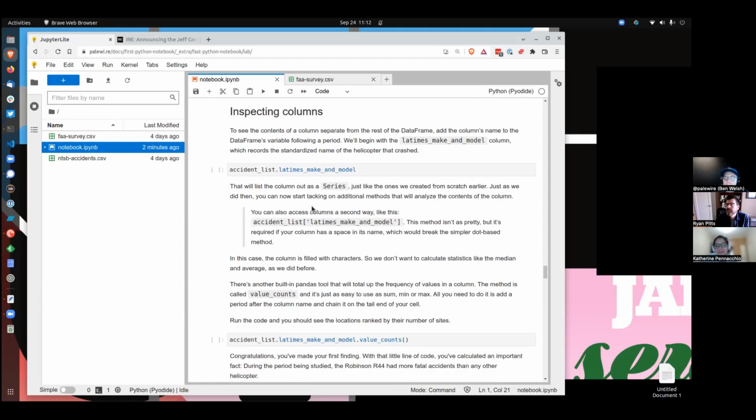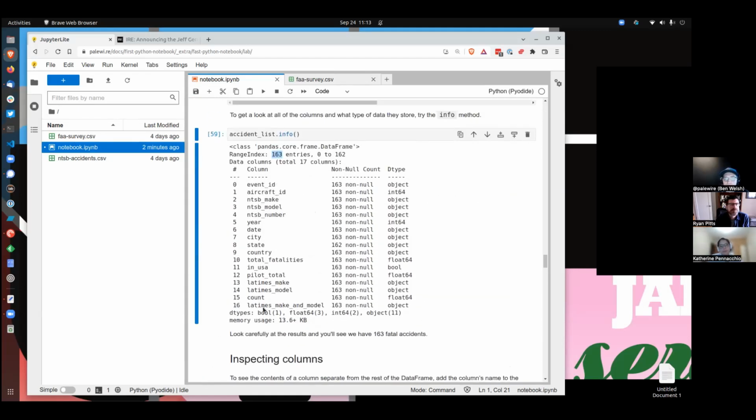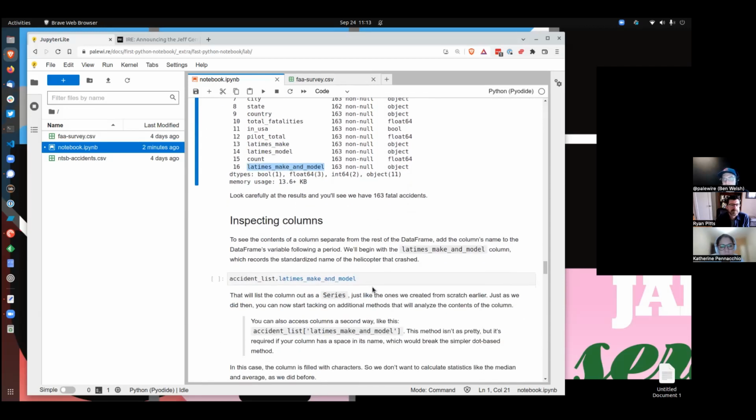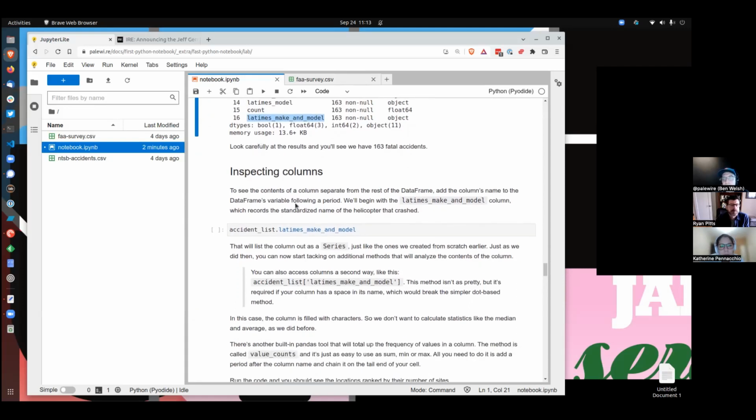Now, to work with your data frame, you often need to access your columns, right? So there's all these different columns in the data frame. How do you get your hands on them? And we saw here in the info, it printed out their names right there. And there's this one we've seen a couple times, LA Times make and model. That's what kind of helicopter it was after Ben has cleaned it up and fixed the government's data. So that's the column that will have the name of the helicopter in each accident.